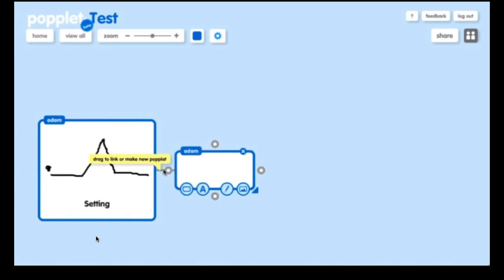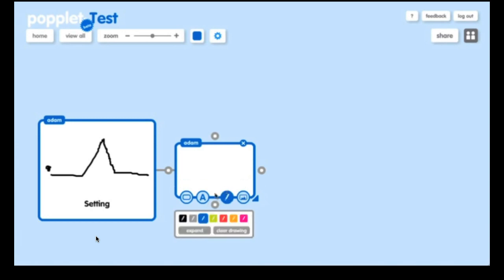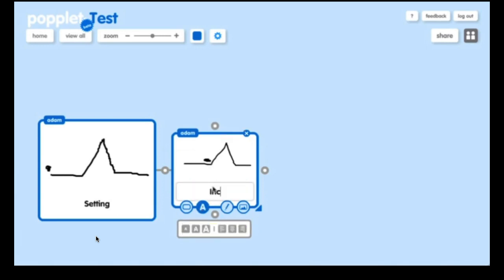So let's say I want to add one over here. Now I have a new popple. Okay, so let's get started over here. Again, I could take the drawing and do the same type of drawing, but now point over here. And this would be, of course, the inciting incident. So I can add that as text.